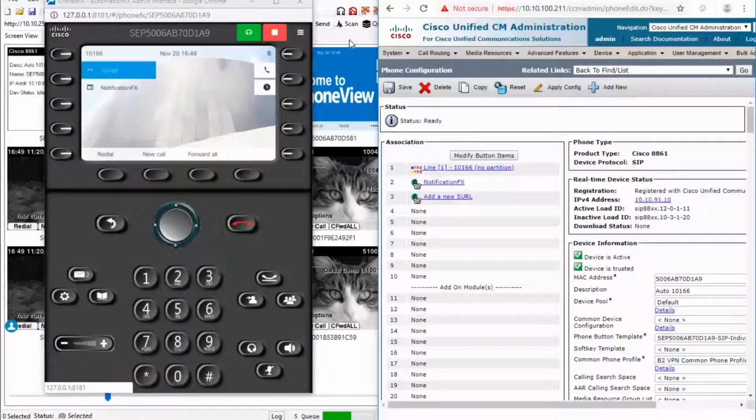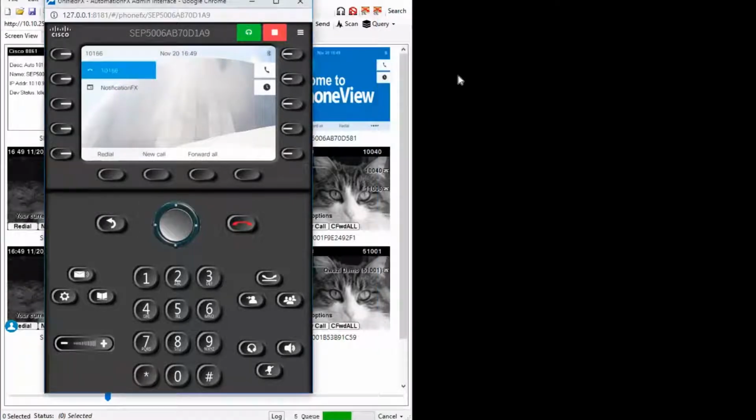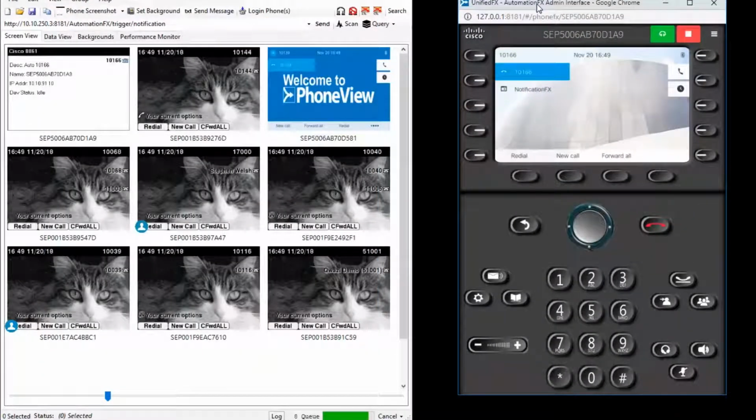Now what I'm going to do is minimize this and put this to the right-hand side. So think of it this way. On the right-hand side, I have a user in front of a phone, and I've got a newly created XML service. On the left-hand side, I've got a bunch of phones, and they're going to be the destination effectively. So to initiate that, in this case, I can just press the second button down on the phone.